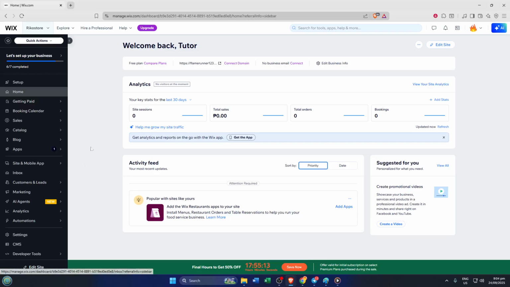Now, you need to select the specific site where you'd like to add your business email address. If you have multiple sites, take a moment to make sure you're picking the right one. For example, if you're running an online store and a personal portfolio, double-check that you're working with your business site, since that's where your professional communications will live.